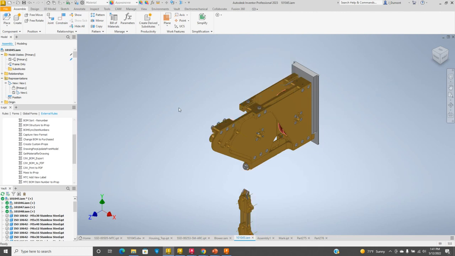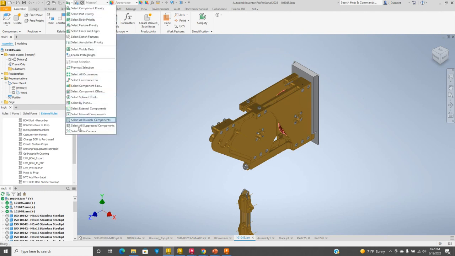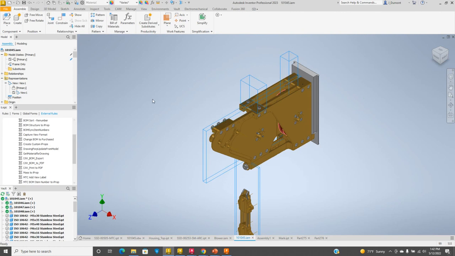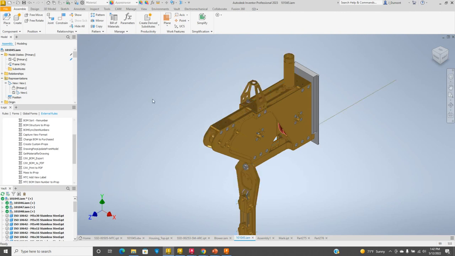Now, you would think a toggle, I could do alternate V, would bring them back. It doesn't. What they did add is this new little selection in here. I can select all invisible components. Now I can do the alternate V, then brings them back. So it's not a real toggle, it's more of a switch.